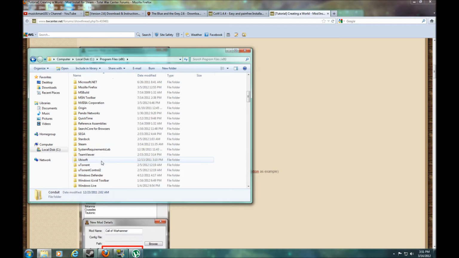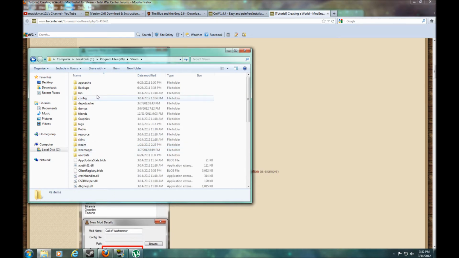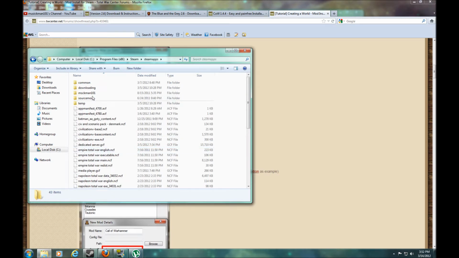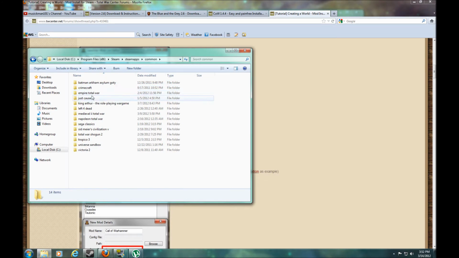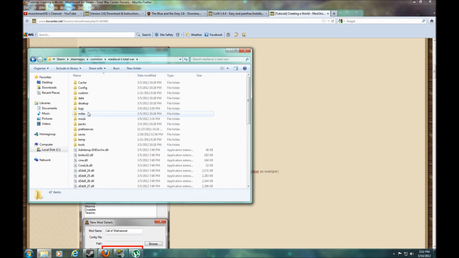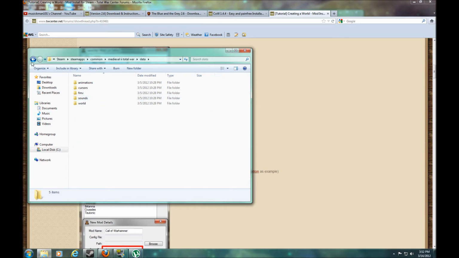let me go ahead and show you where it could be. You go to Steam, Steam Apps, Common, Medieval 2 Total War, Data. No, it's not in Data. It's in Mods. That's where it'll be. It'll be in your Mods. And as you can see, I have an extra thing because I did Third Age. That's a little different, though. But we're just doing Call of Warhammer.